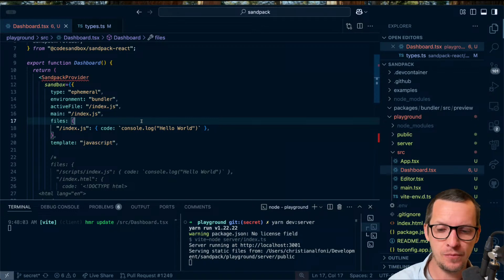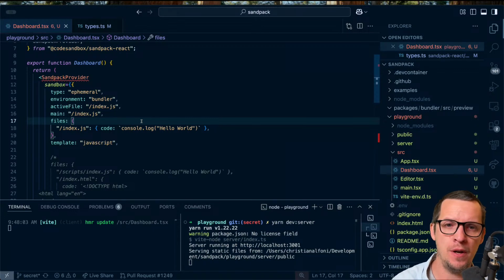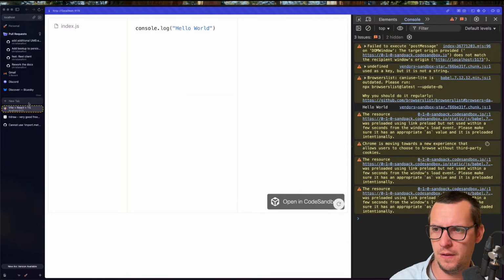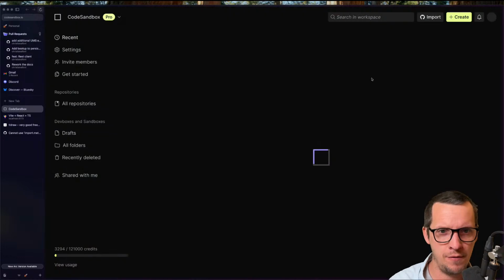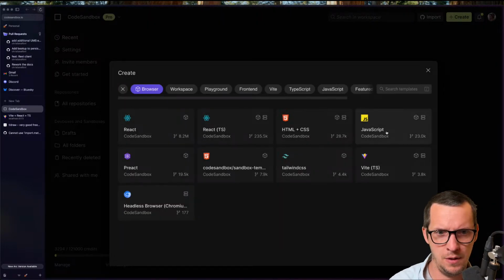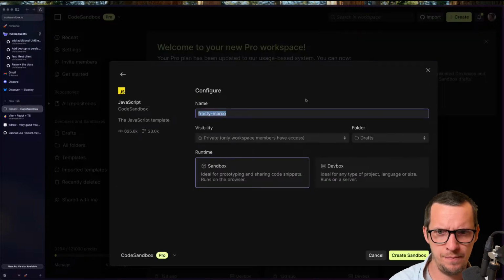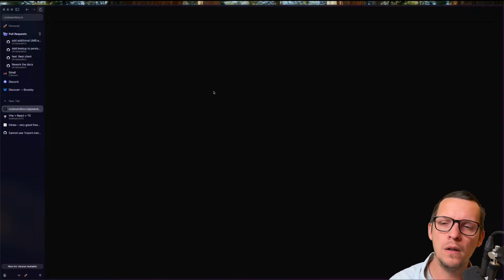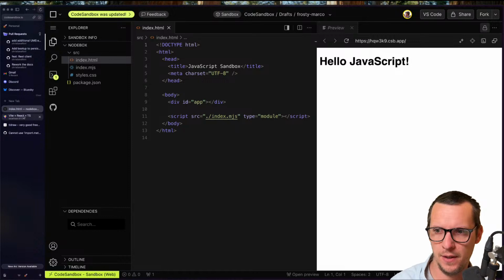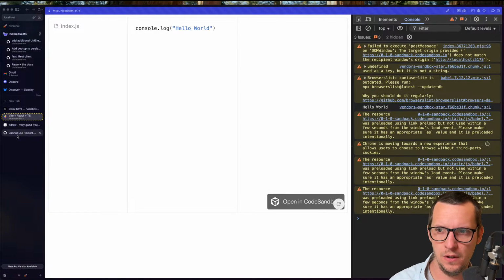So now I think what we're gonna try first is to actually load up, okay, I'm gonna create, let's go to CodeSandbox, and I'm gonna create a JavaScript sandbox. Browser, Java, what was it? JavaScript sandbox? Frosty Marco. Hello, JavaScript. Okay, nice. So now we have a sandbox that we can load.